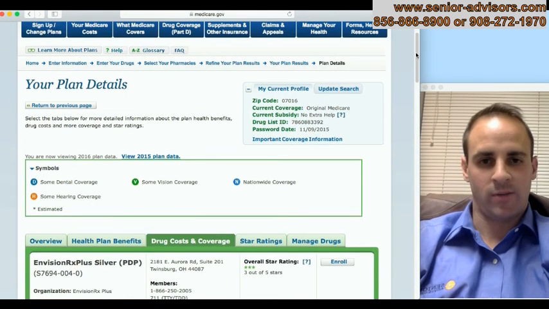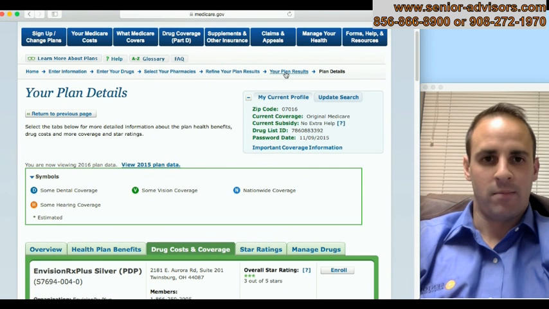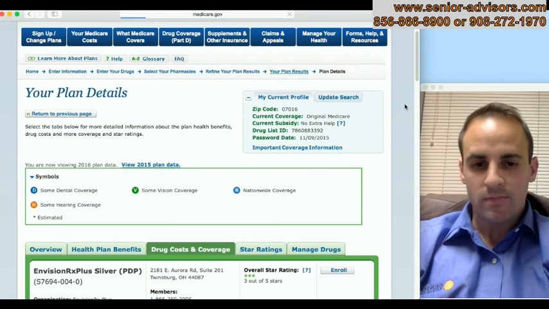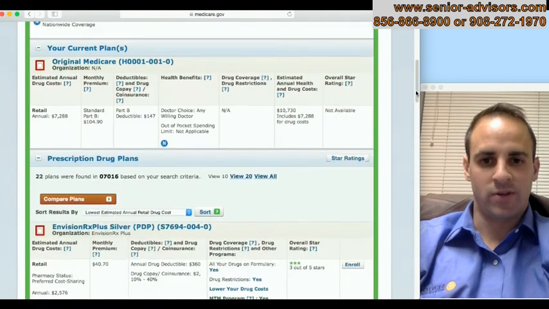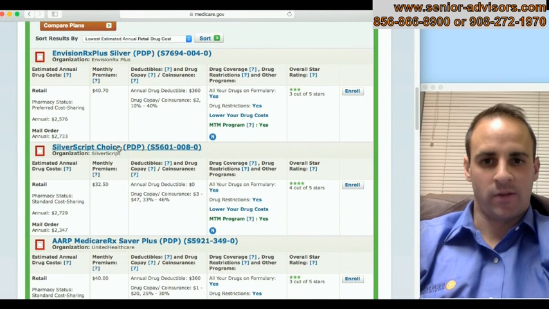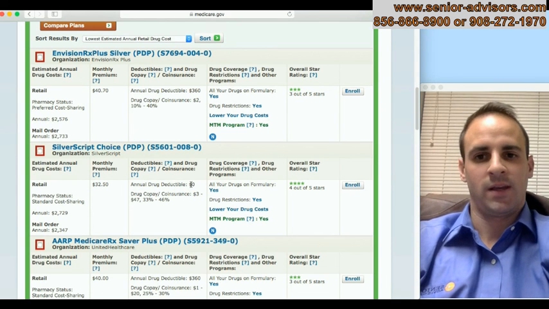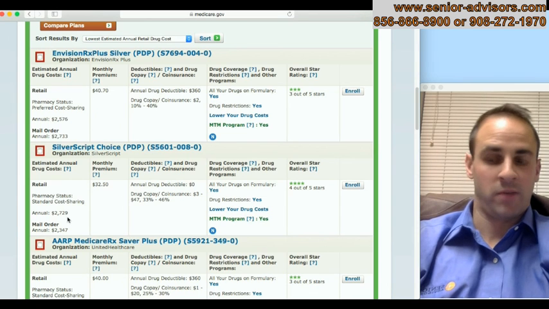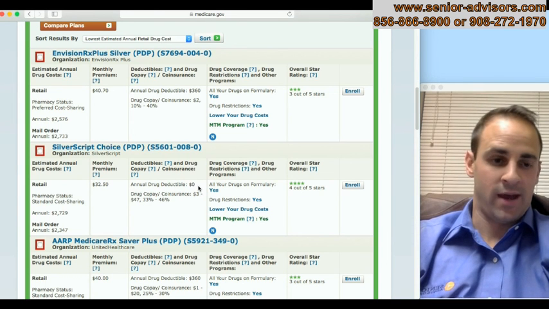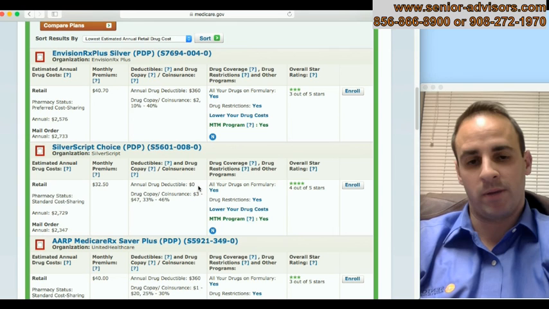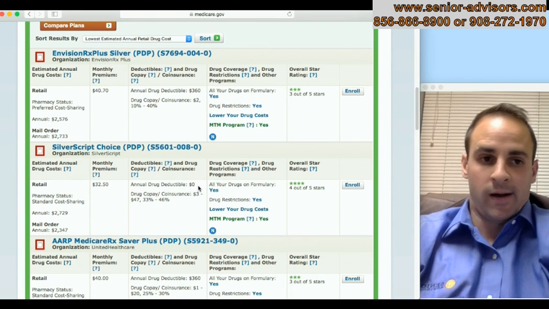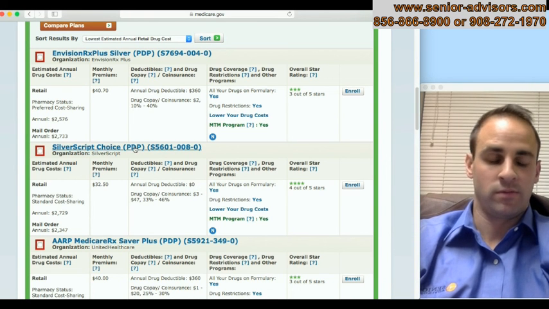You could, again, look at some of the other cards that were out there by going back to your plan results and getting the same level of detail for each of these other options. If you wanted to click on the SilverScripts, you could look at that, or the AARP card. These are similarly priced, $2,500, $2,700 for the year. This one has a zero deductible, so that may be interesting to certain individuals. They're going to spend potentially a little bit more, but to have that comfort that they're not going to get hit hard in January with that big bill, this may be an option that some individuals would look at.